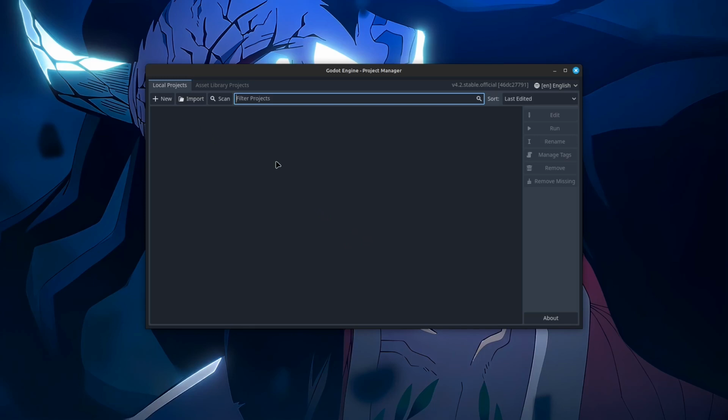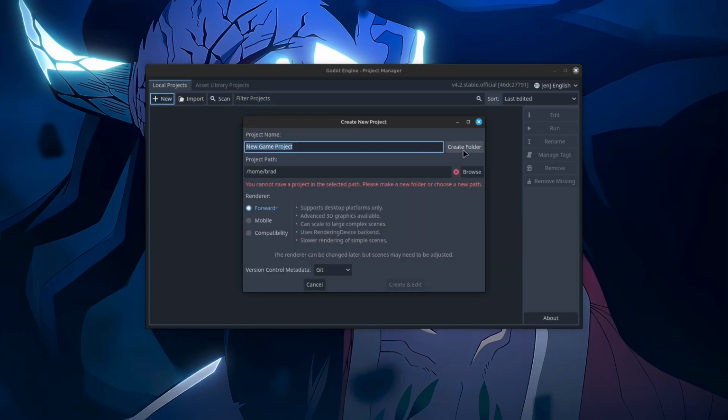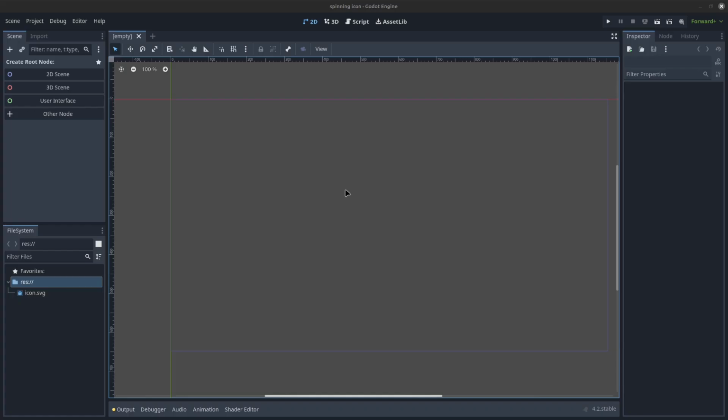We are going to start by creating a new project. You can call it whatever you want. I am going to call mine something like spinning icon. Next, we need to create a scene. There are a few ways that you can do this.